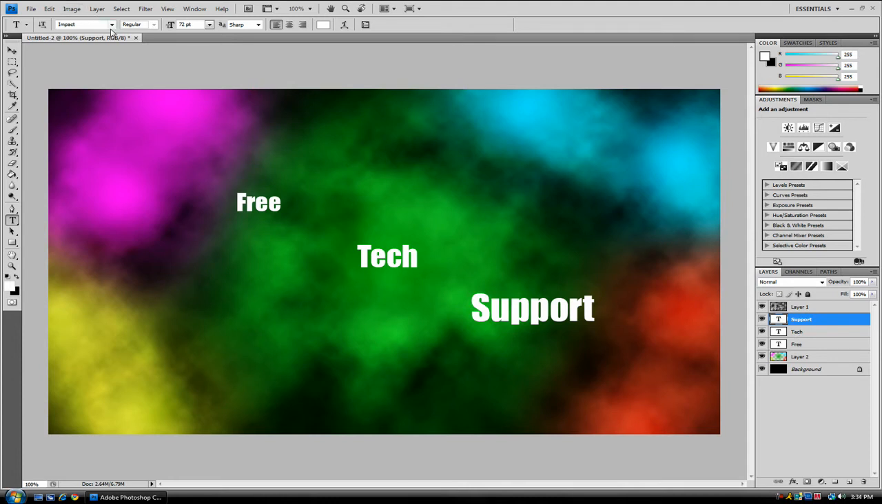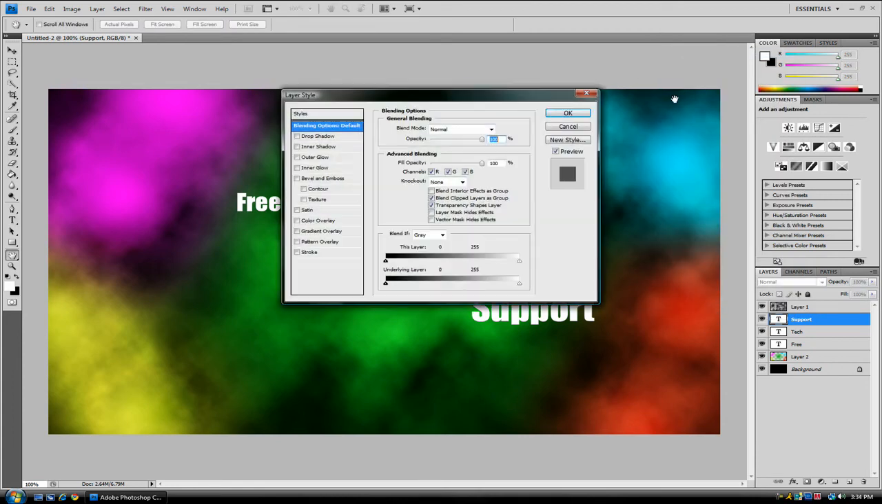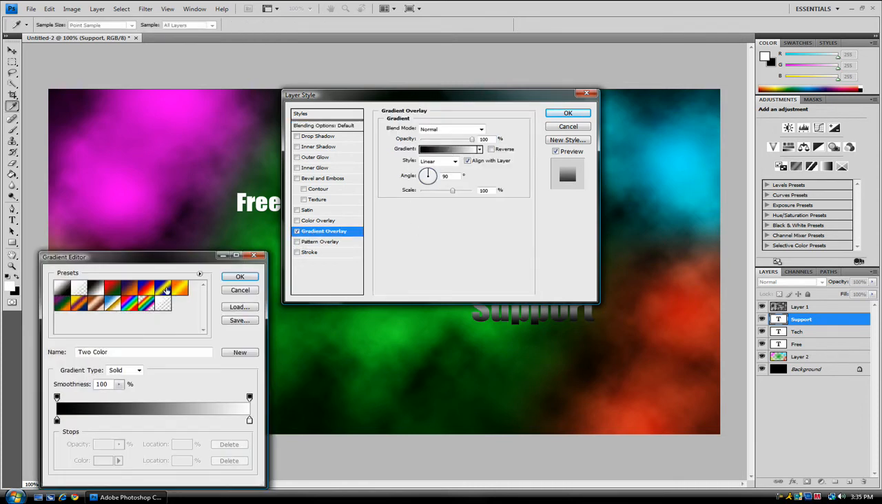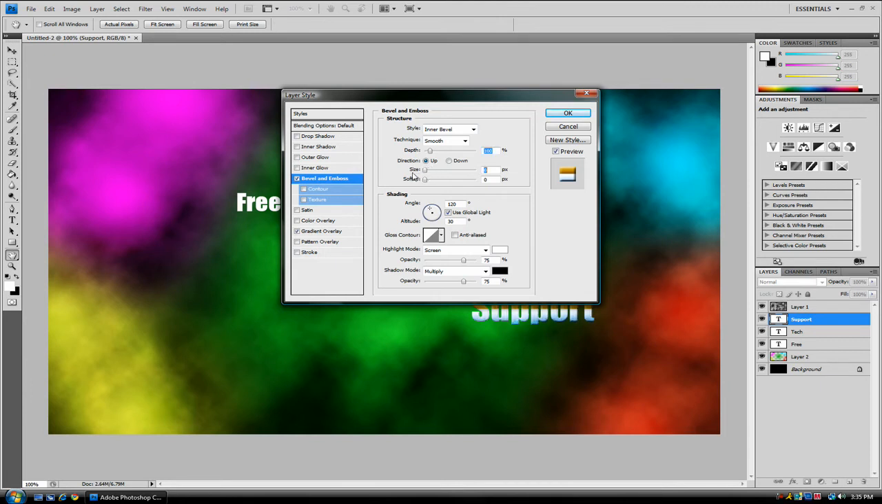The font I used was Impact. Nothing real special. So you just want to right click whatever the last one was, Blending Options. Go to Gradient Overlay. I'm just going to select a default one right here, just to save a little bit of time, but you can pick whatever one you want. Then go to Bevel and Emboss, and I'll just put the size all the way down. It still has a little bit of bevel, but it still looks really good.